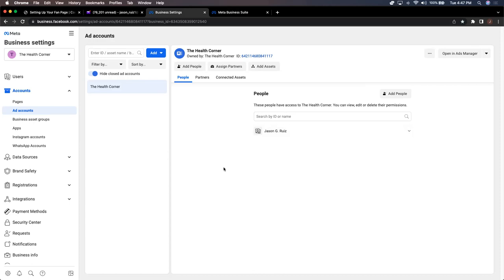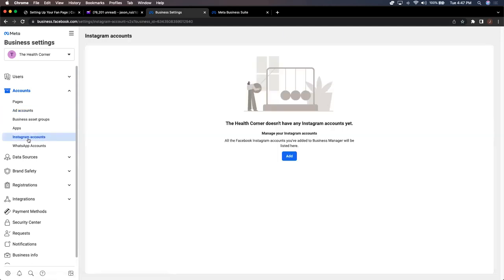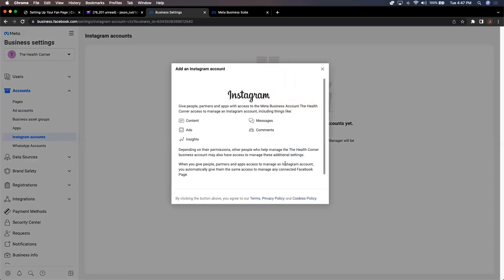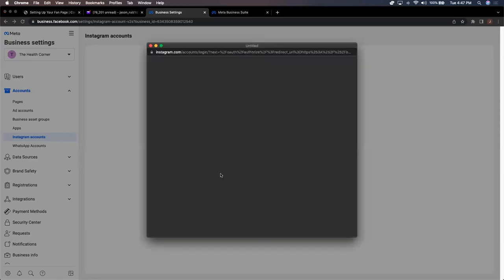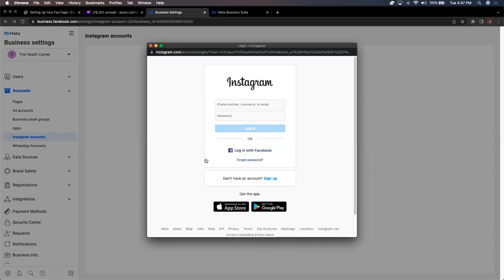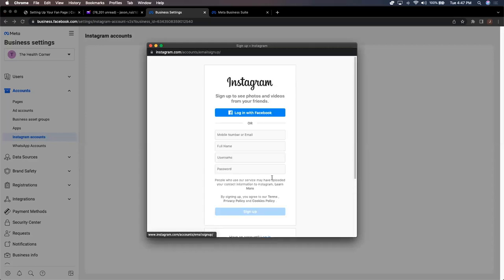Okay, so now left-hand side, we'll keep going down. So Instagram account, what I'd probably do is create a whole new Instagram account around the health corner. So click on Instagram account and then go ahead and click on add. Let's just add one right now. Okay. Connect it. Connect to Instagram. And then what we can do is see if we can create a new one. So don't have an account, sign up. Oh nice. Yeah, let's just create a whole new one.